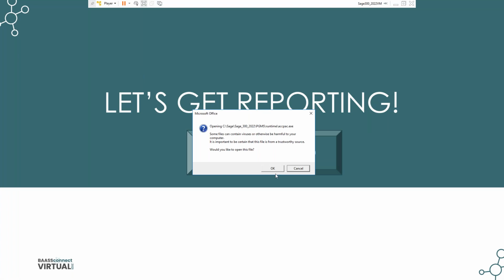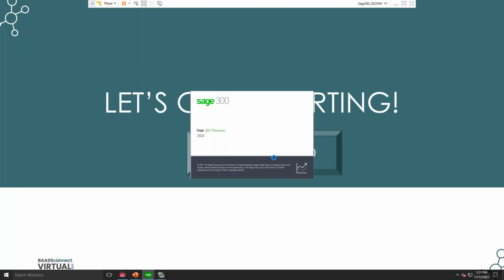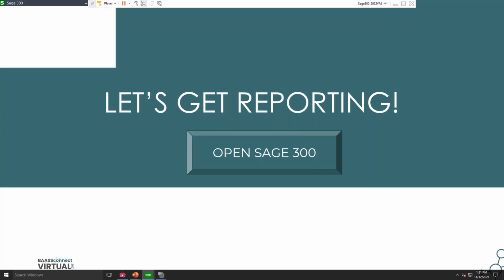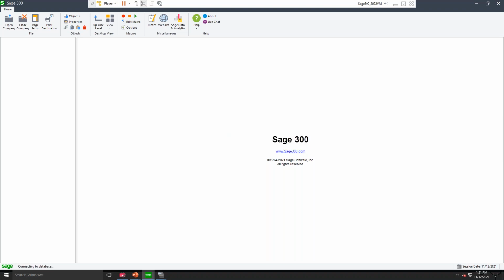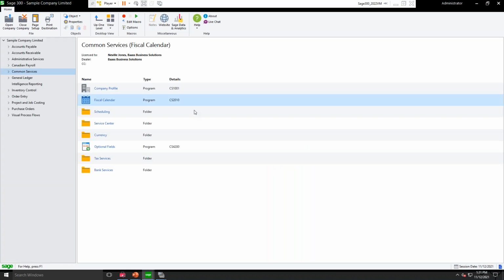I'm going to open up Sage 300 now. This is the 2022 version of Sage 300 that I'm using, but this Financial Reporter has not changed significantly over the last several versions. So this basically takes us into the Sage Desktop.